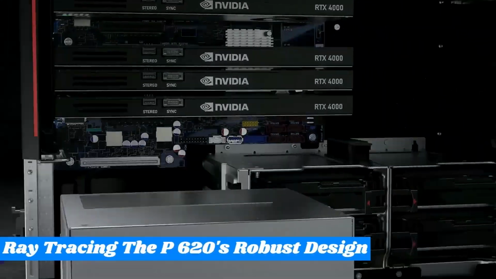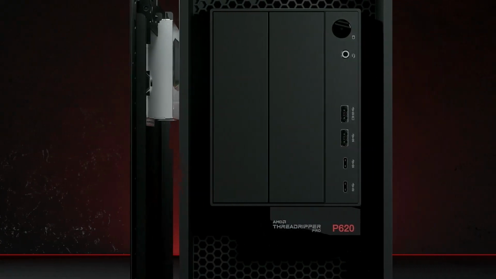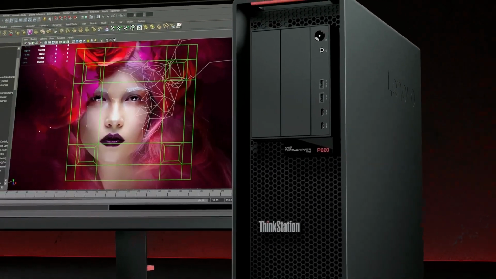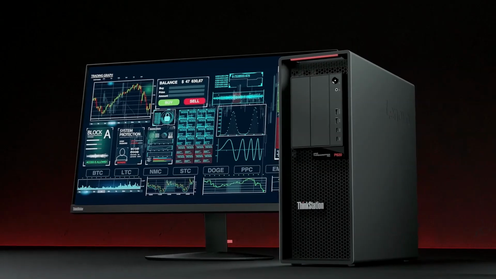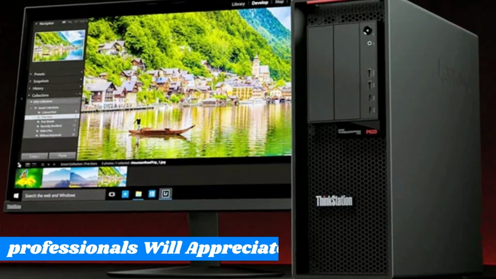tracing. The P620's robust design includes excellent thermal management, ensuring stable performance during prolonged intensive workloads. Whether you're running multiple virtual machines or processing large data sets, the ThinkStation P620 handles it with ease, providing a reliable and responsive experience that professionals will appreciate.